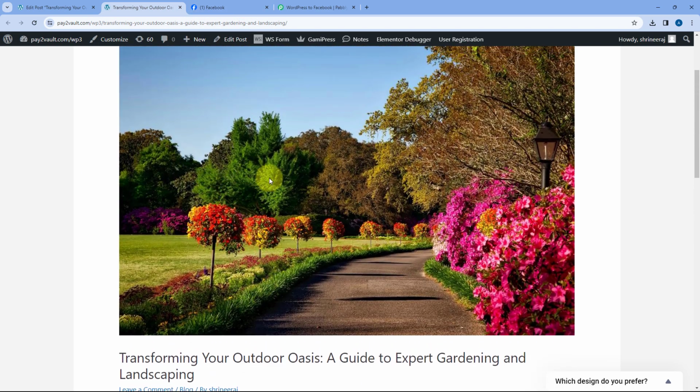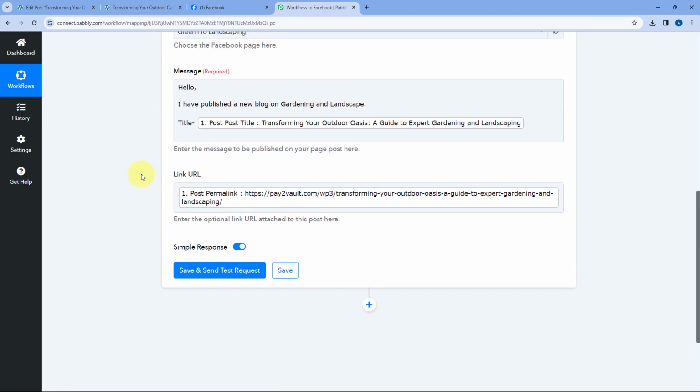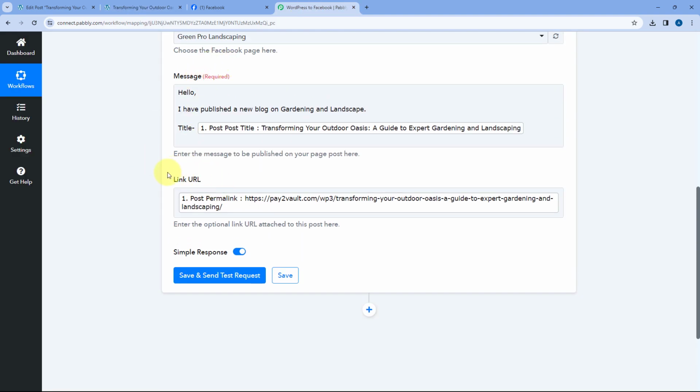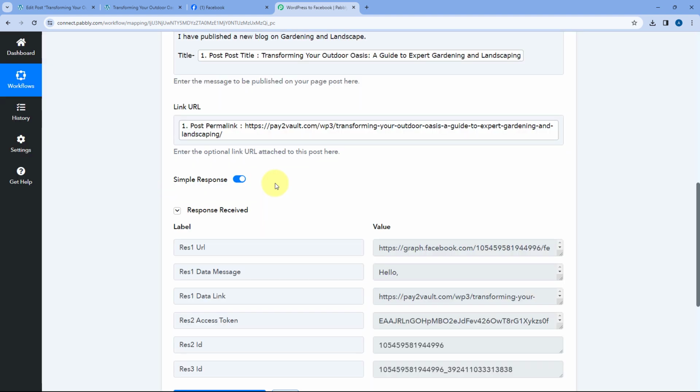This will help you update your user with the link of the blog post directly on Facebook. And after creating the message and mapping the link URL, just click on Save and Send Test Request. Now when we click on Save and Send Test Request, we are going to receive a response over here. And in that response, we are going to see whether this Facebook page post is published or not.